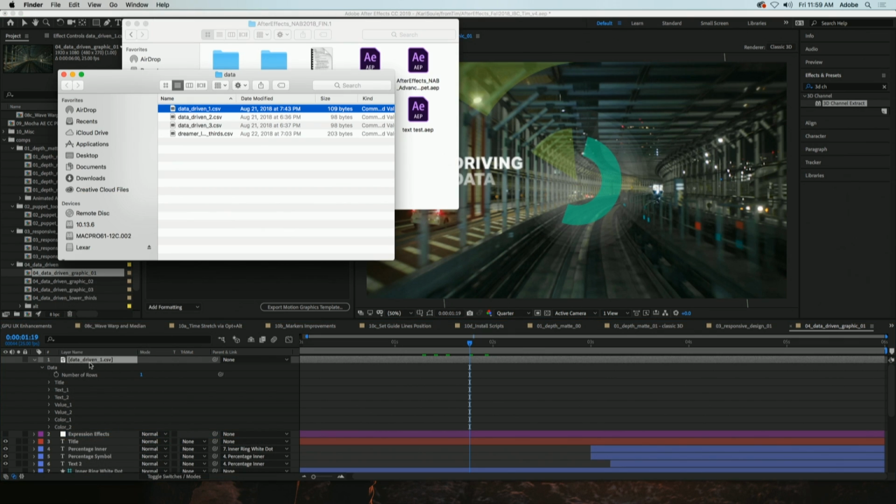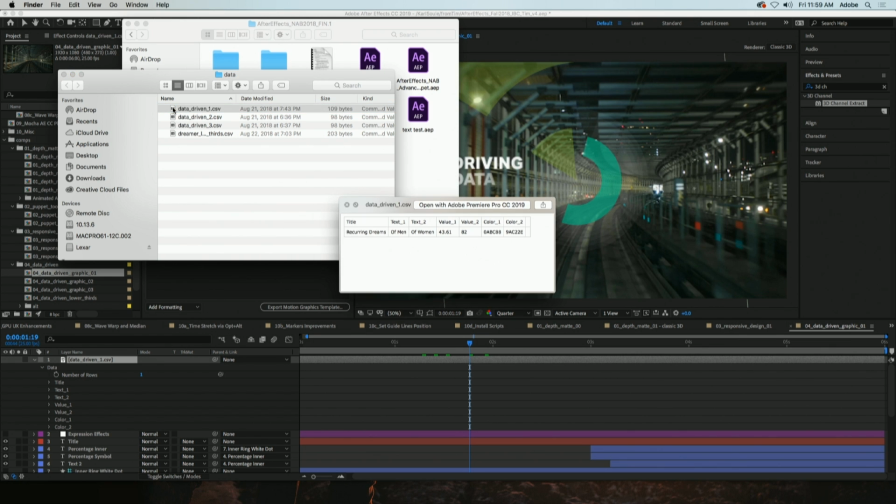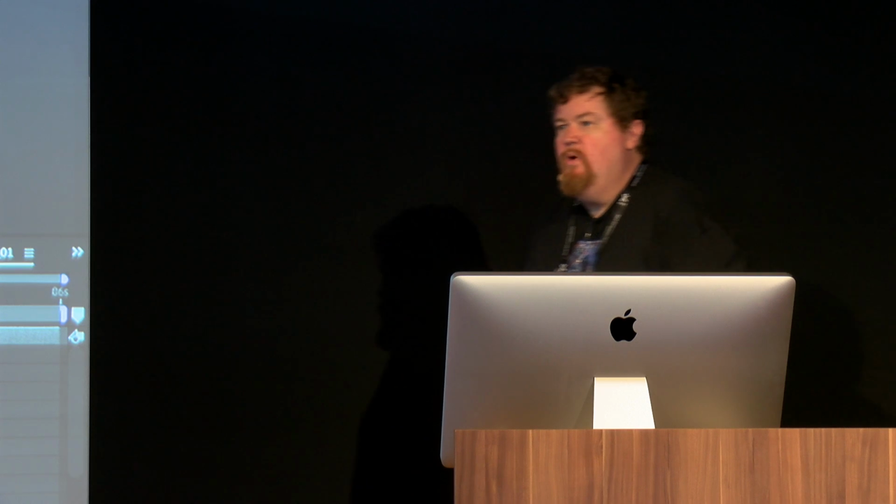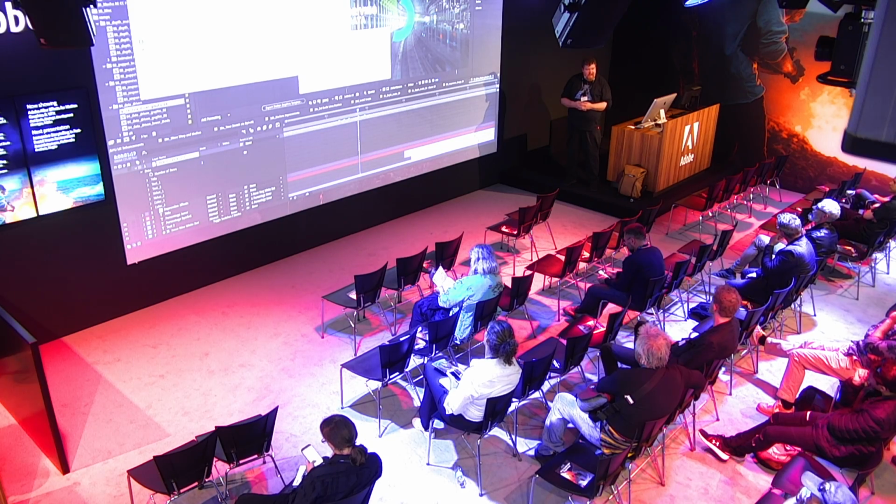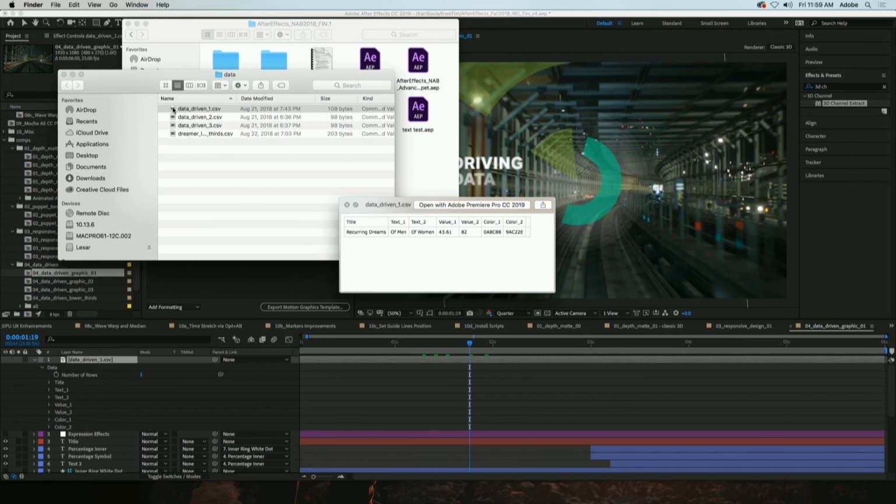This top layer here is actually a simple CSV file. So standard spreadsheet formats that you can open in just about any spreadsheet application can now be dragged and dropped into Adobe After Effects and used as the source of different things like text values, color values, position and scale values, rotation values. Just about anything can be stored in a spreadsheet.